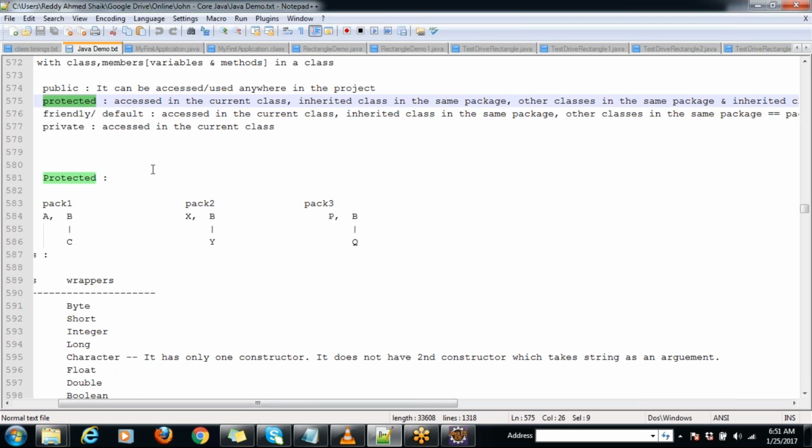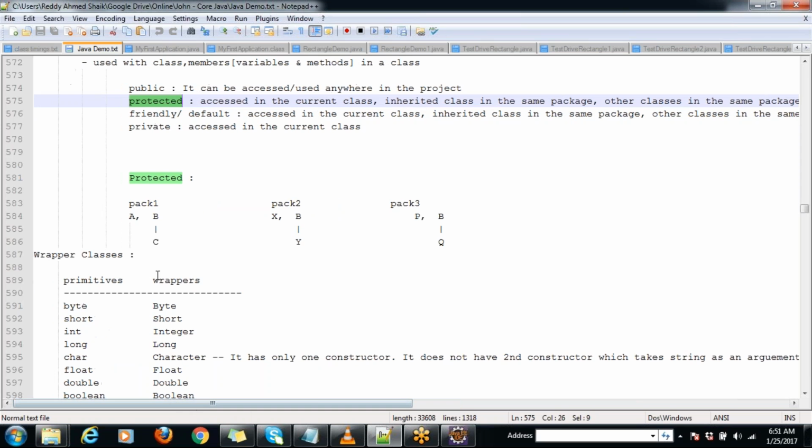Now, if you go to protected, I will just repeat: the members that are marked as protected are available to the current class, example B, then inherited classes and other classes in the same package, and only inherited classes from other packages.